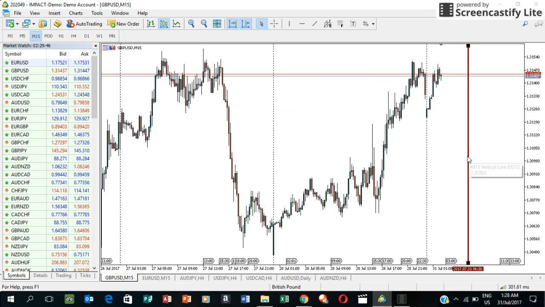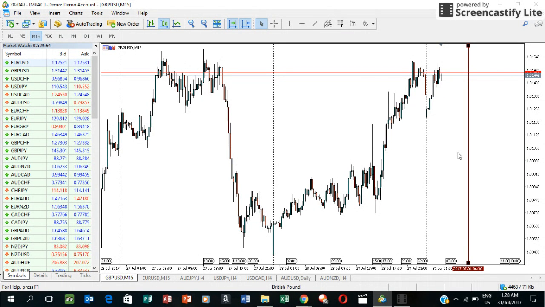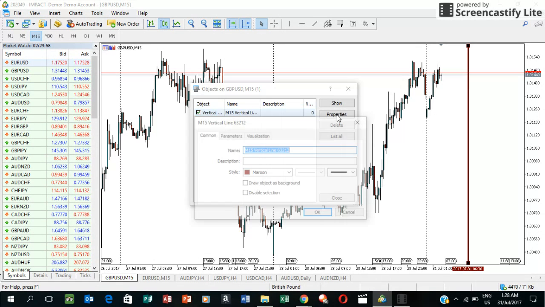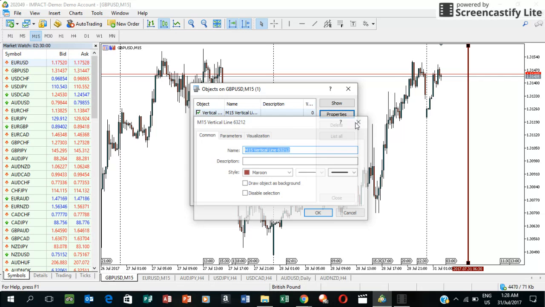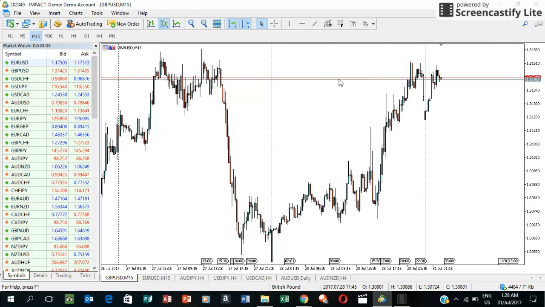I can double click on it to highlight it. Then I can right click to delete, or I could press Control B and then go to the line again, properties. Maybe this time I don't want to do properties. Go to the line again and delete. Okay. The next one is a trend line.